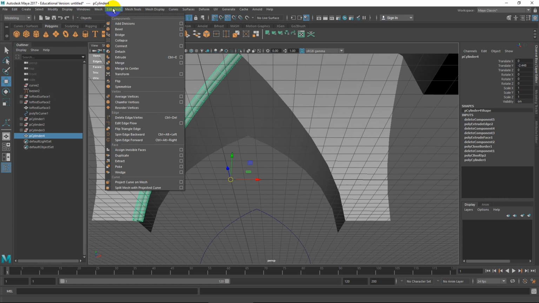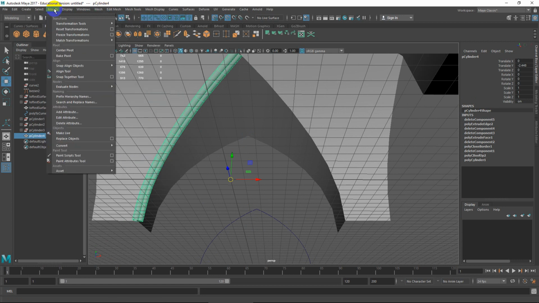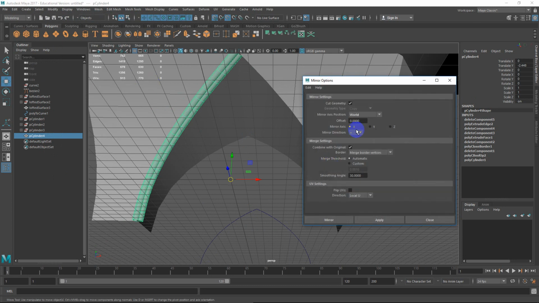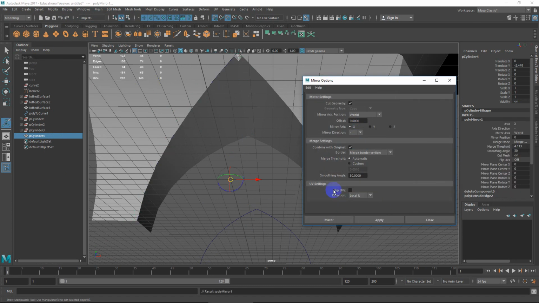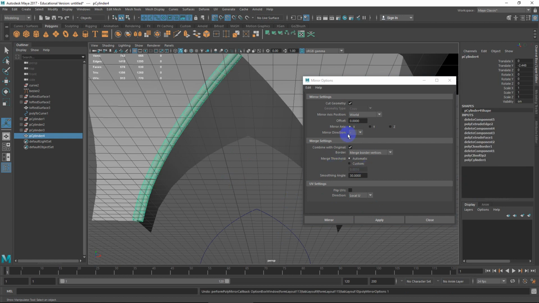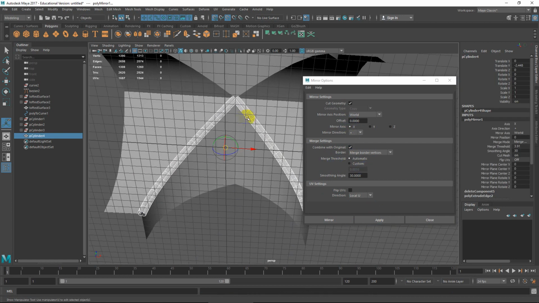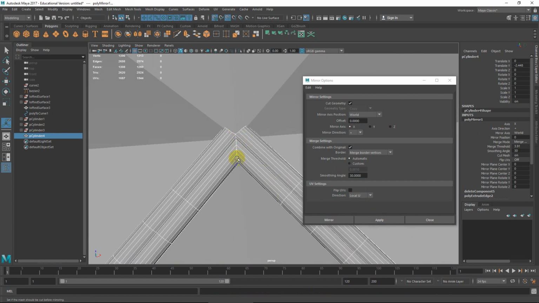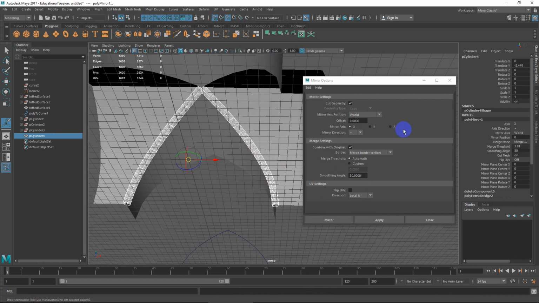We'll go to mesh, mirror. So I'm going to open up the mirror options. I think negative on X, and I'll try this. Nope, wrong direction. Go positive on X. And we see we've got a merge. It actually flips it, and it merges and welds along the center line. So next up, I'll do Z. Try that along positive, and there we go.